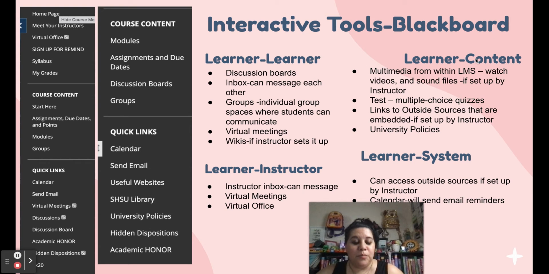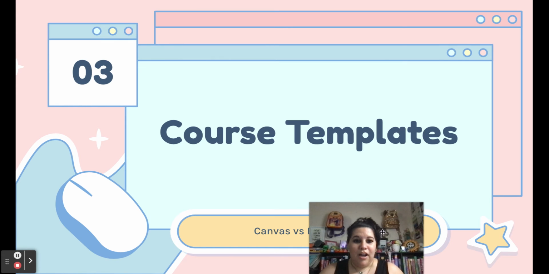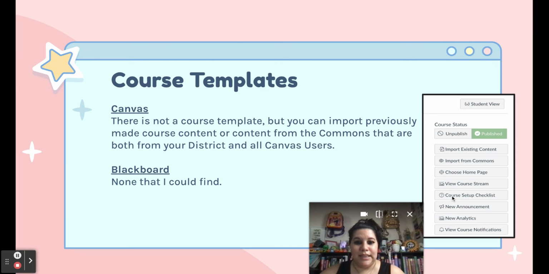For learner to content, it's pretty much the same as Canvas, except there are only, from what I saw in this section, there were only multiple choice quizzes, but we'll get to that when we talk about assessments. And then again, there are links to outside sources, and this one, they can also link to university policies. And learner to system, the learners can access outside sources, and again, the calendar will send email reminders. All right, now we're going to talk about course templates.